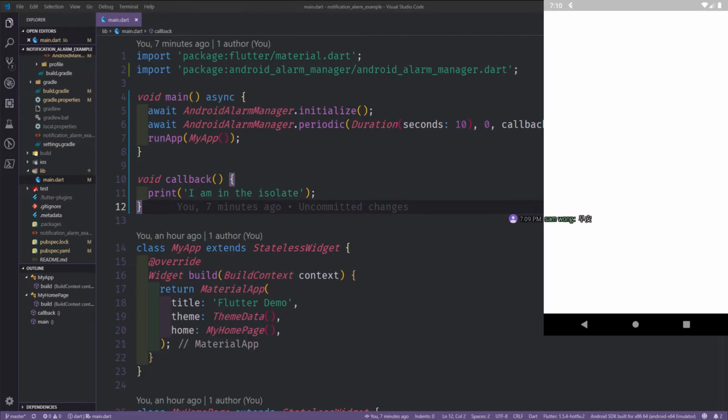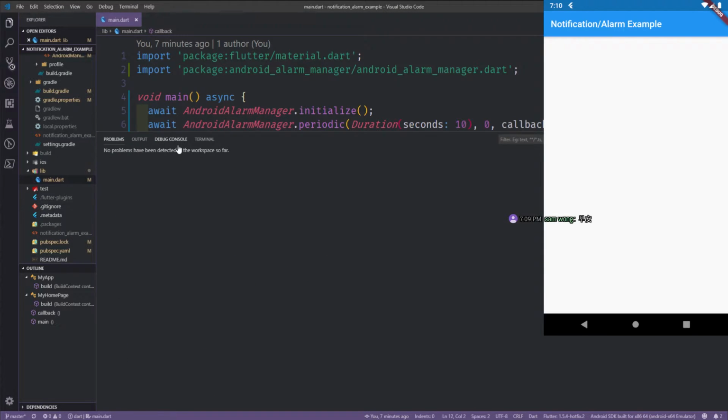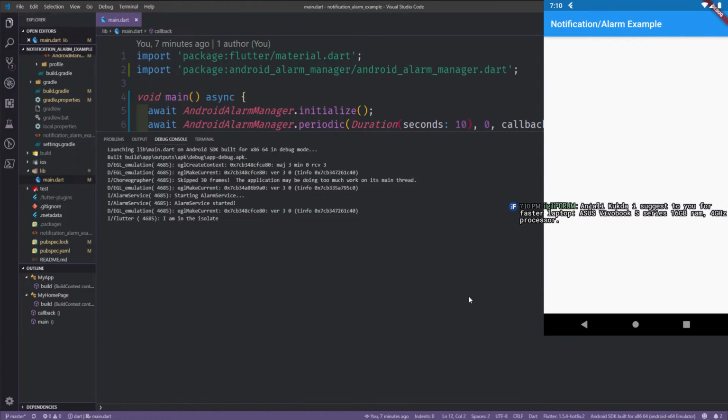Oh yes, Neelish, you're absolutely right. Of course, when I'm writing these tutorials, I don't really consider different flavors of Android.